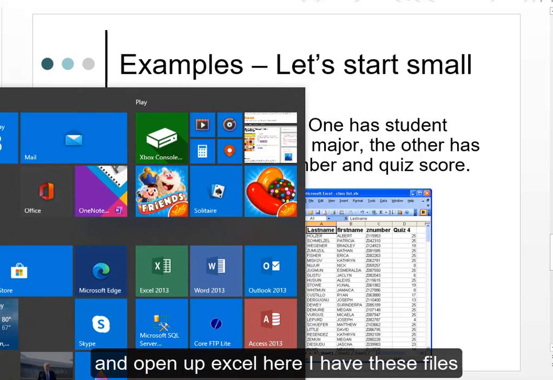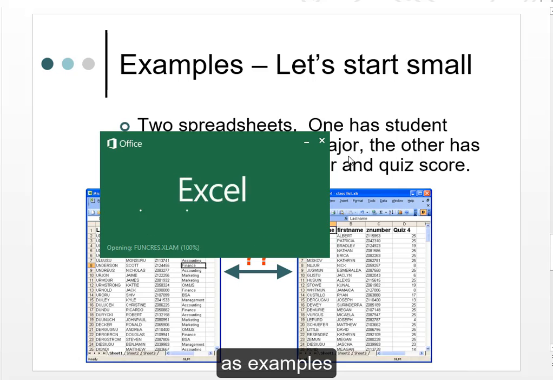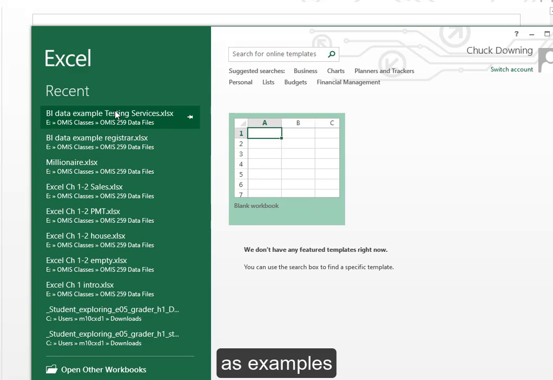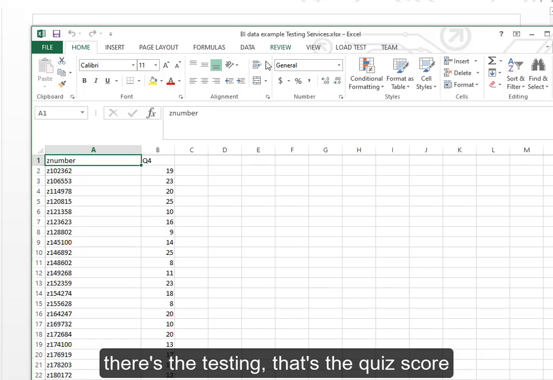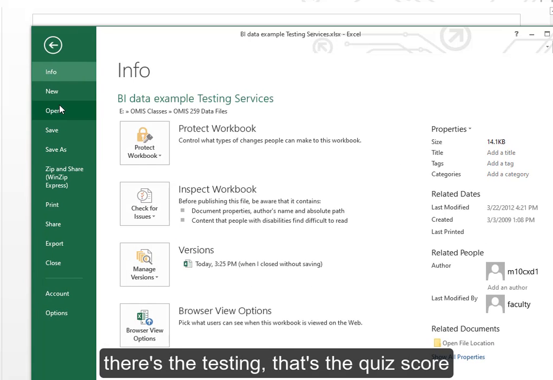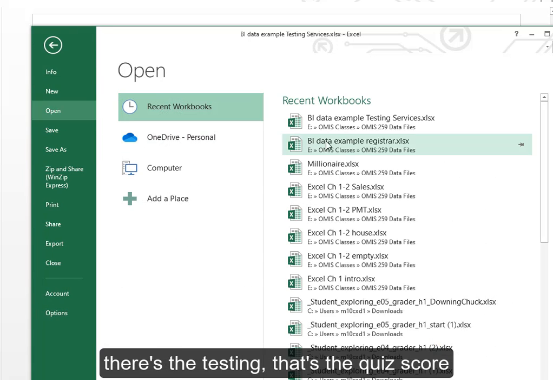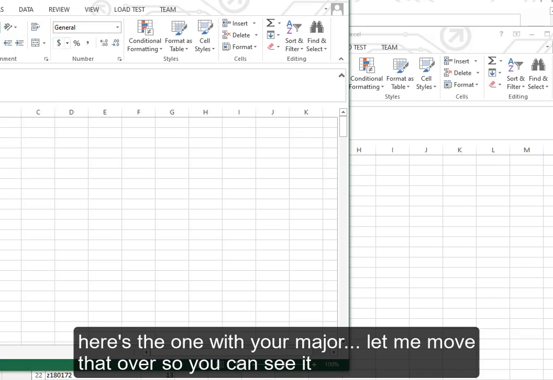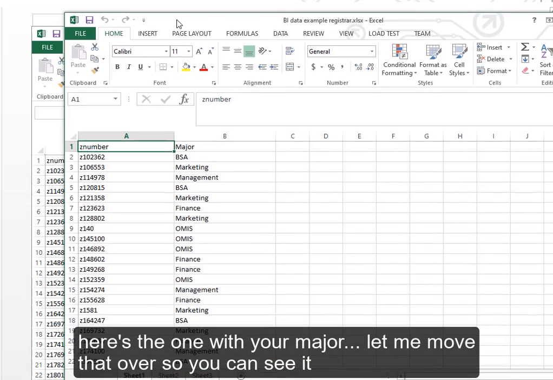Let me open up Excel here. I have these files as examples. There's the testing, that's the quiz score. Here's the one with your major. And we need to move that over so you can see it.